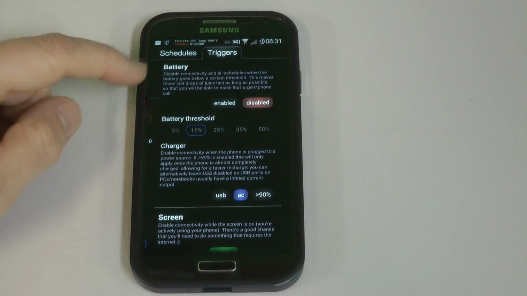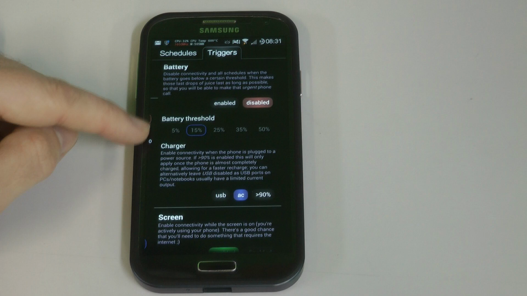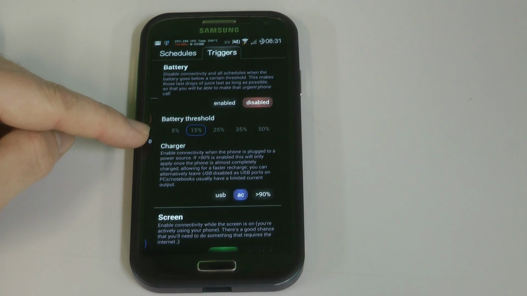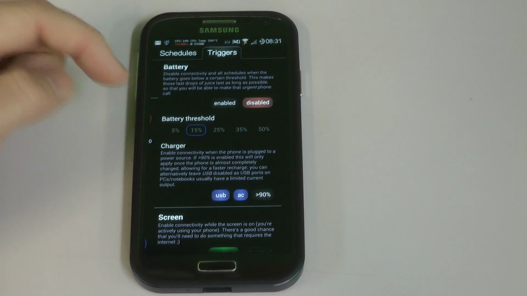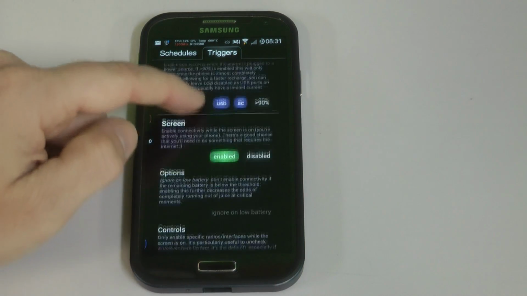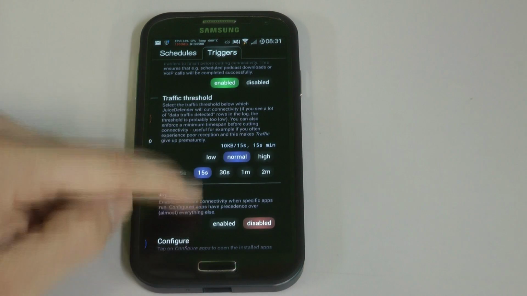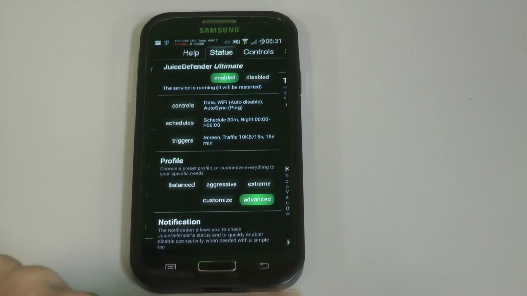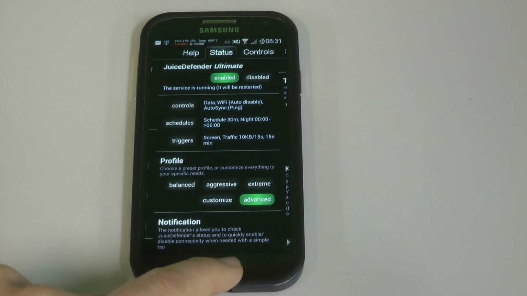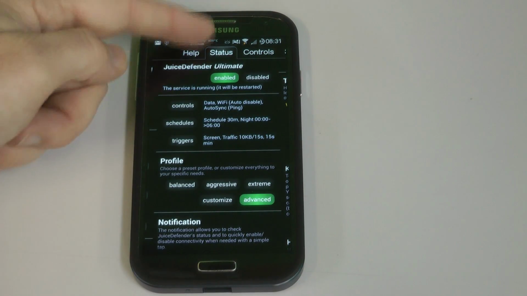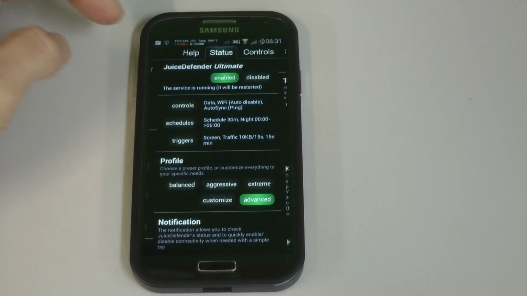Now we go to triggers. We can say that when my battery gets to a certain percentage, it'll enable all hardware to be turned off. I've got my charger set to USB and AC, so when that's plugged in, Juice Defender Ultimate won't be enabled, so it'll be sending and receiving all the time. Notifications, I can turn those off, so I won't get notifications.